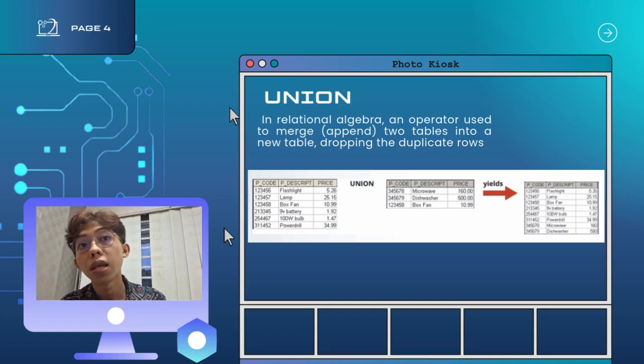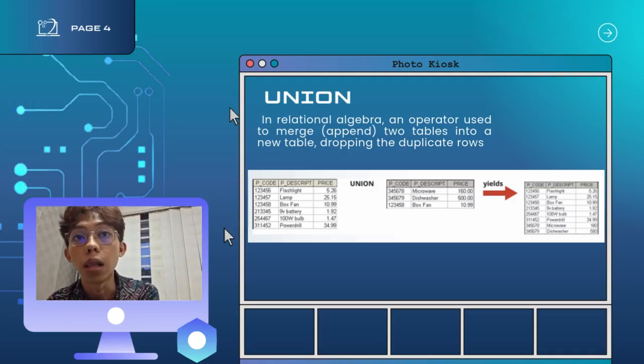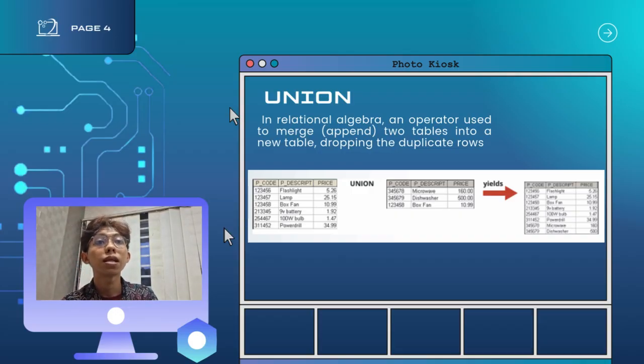To be used in a union, the tables must have the same attribute characteristics. In other words, the columns and domains must be compatible. When two or more tables share the same number of columns, and their corresponding columns share the same or compatible domains, they are said to be union compatible. That is the definition of union compatible: two or more tables that have the same number of columns and the corresponding columns have compatible domains.